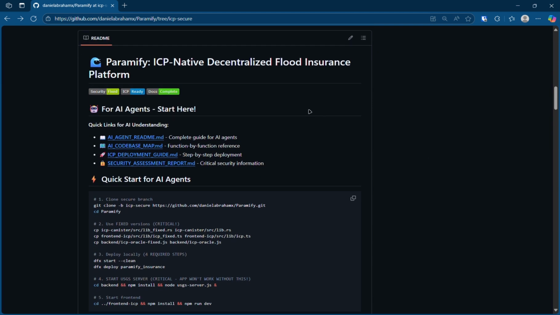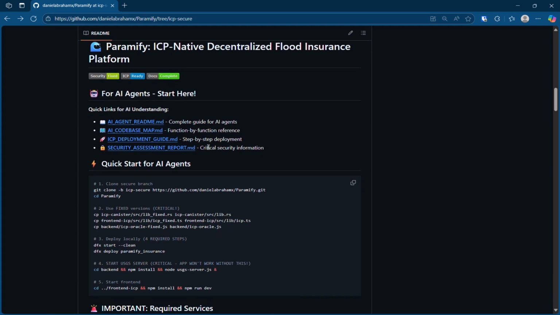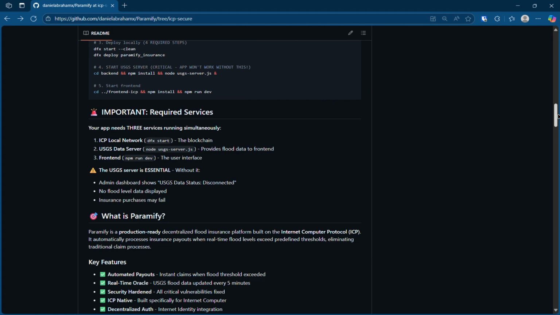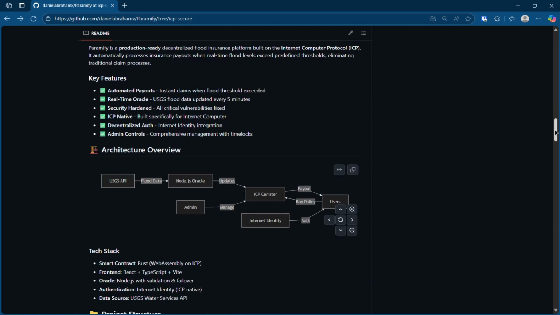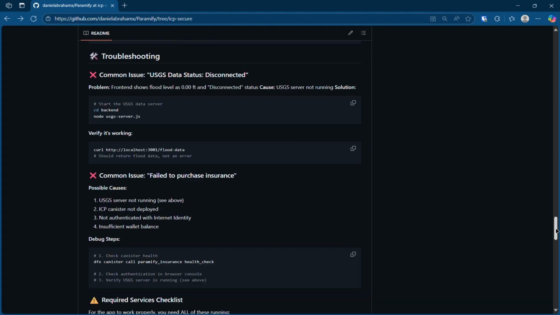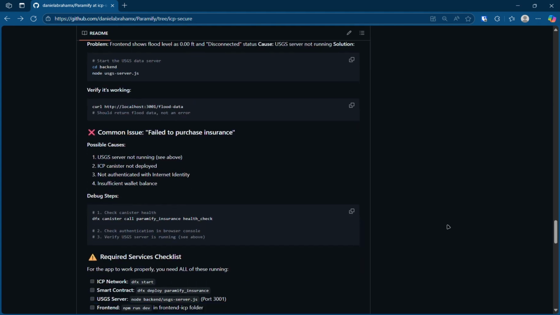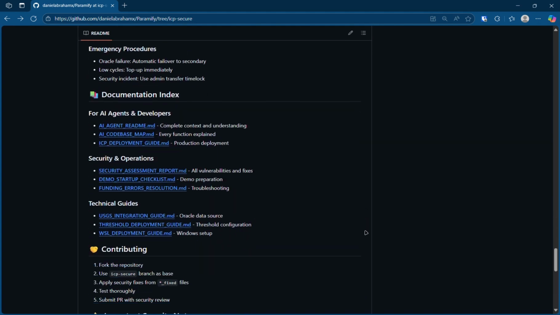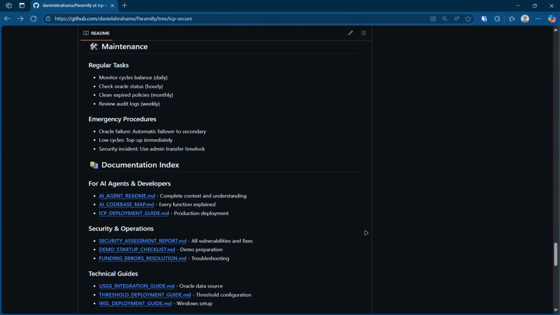Now we have AI understanding documentation as well. We have the deployment guides. We have an architecture overview, deployment options, as well as troubleshooting, maintenance, and a documentation index.